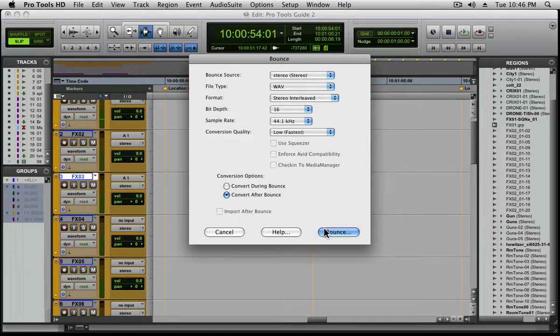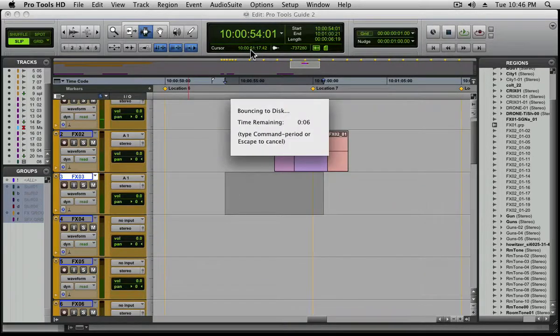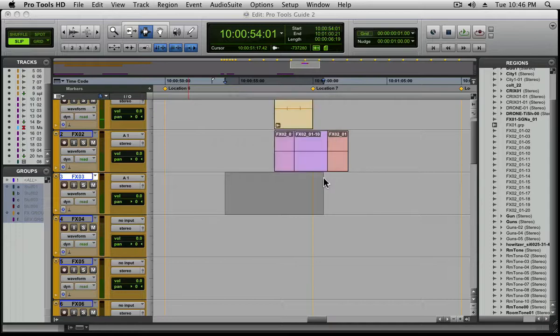Okay. So you hit bounce. It says, where do you want to place it? Well, we'll call it this. Hit that, and it's going to take 6 seconds to do that. So you just wait it out. And there is that bounced to disk. No worries. Now we've got to clean up the session, which we did, Command-Shift-U, Command-Shift-B.